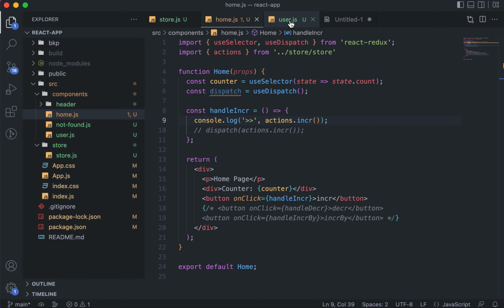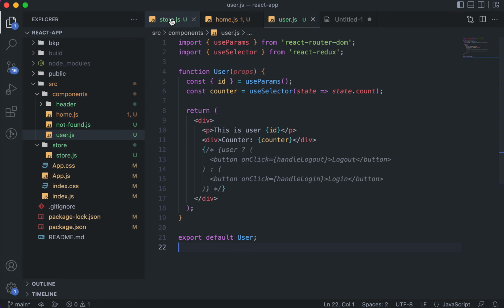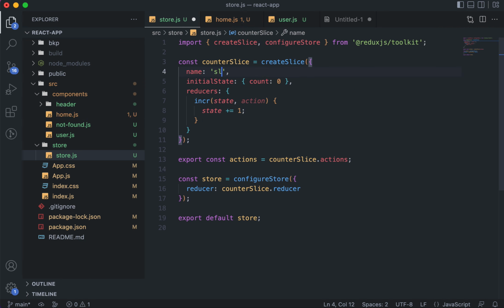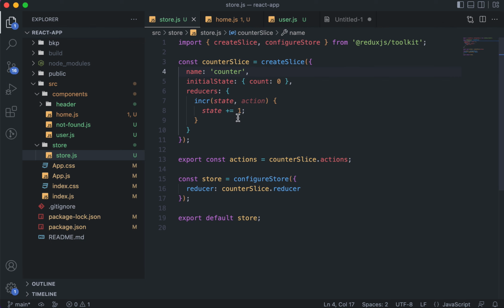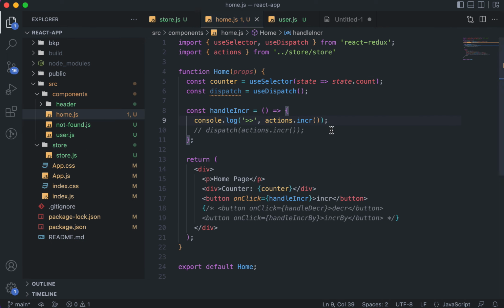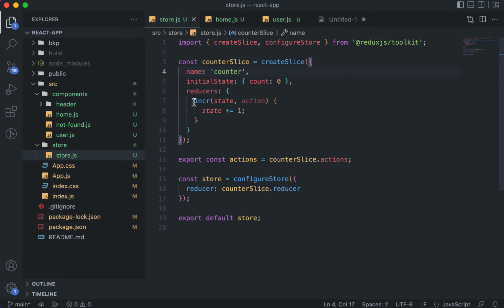So you can understand what is happening: whatever is the name here says go inside that slice, go to that reducer. You can see counter slash incr, so I'm going inside that reducer, and when I dispatch this action, let's keep it for logging purposes. When I dispatch this action, this thing is called.